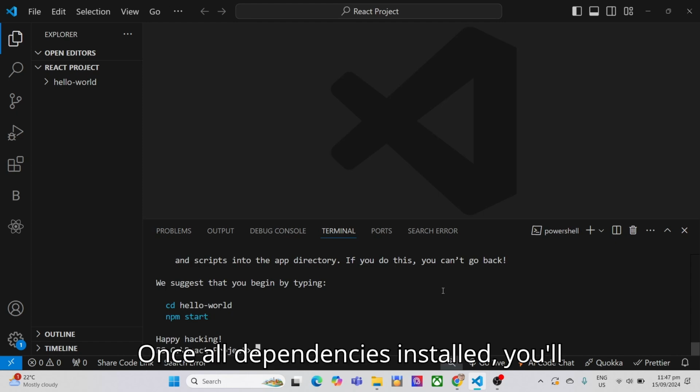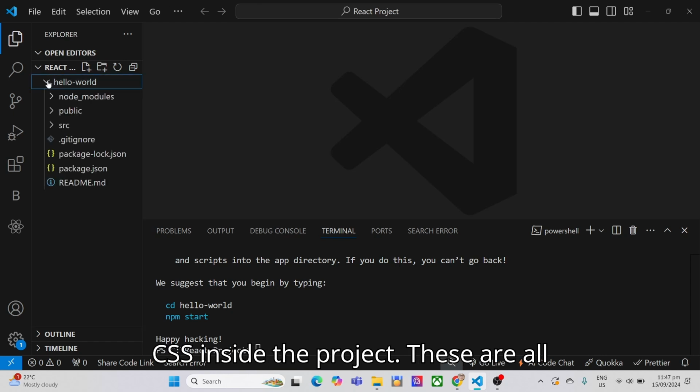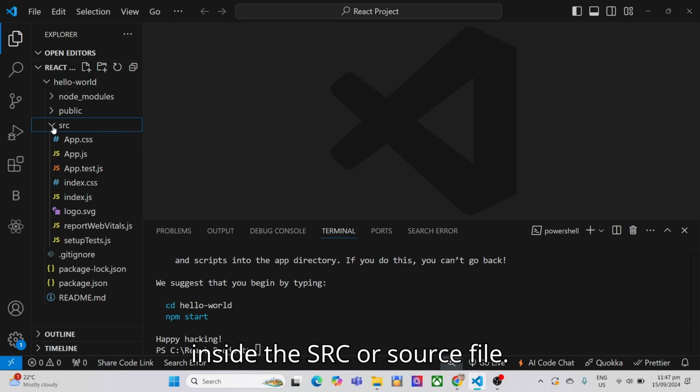Once all dependencies are installed, you'll find multiple script files, HTML and CSS inside the project. These are all inside the src or source folder.